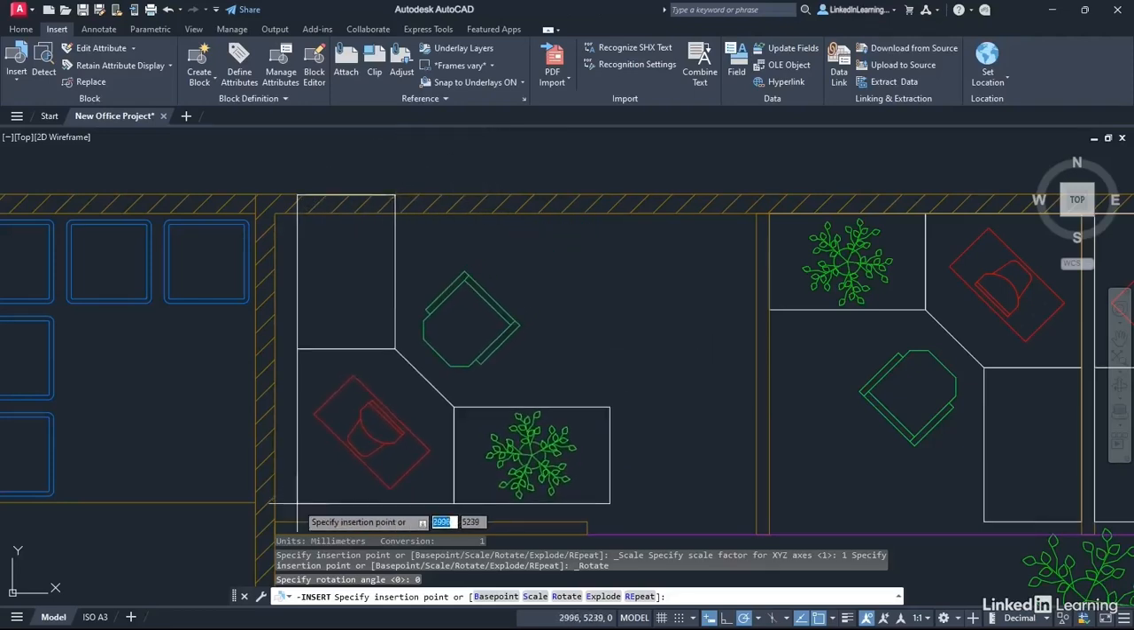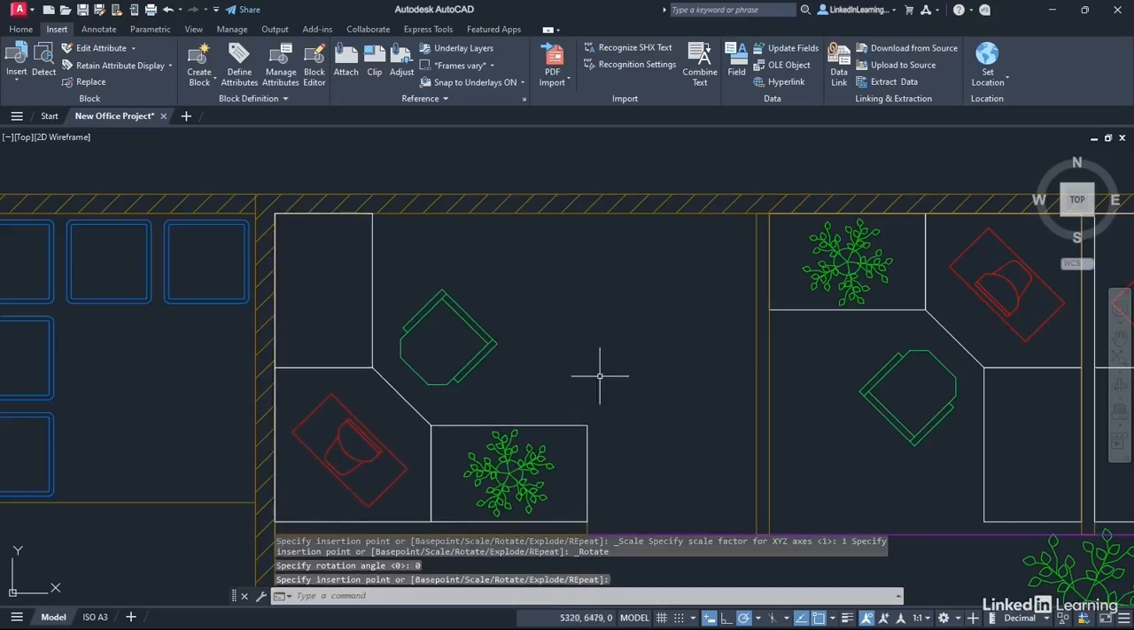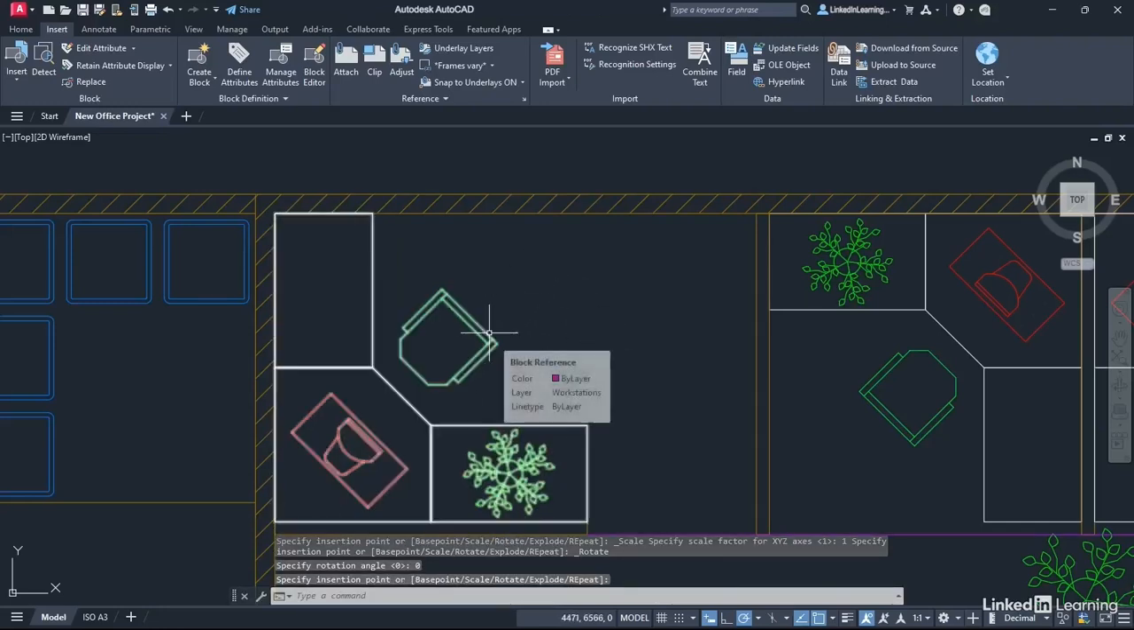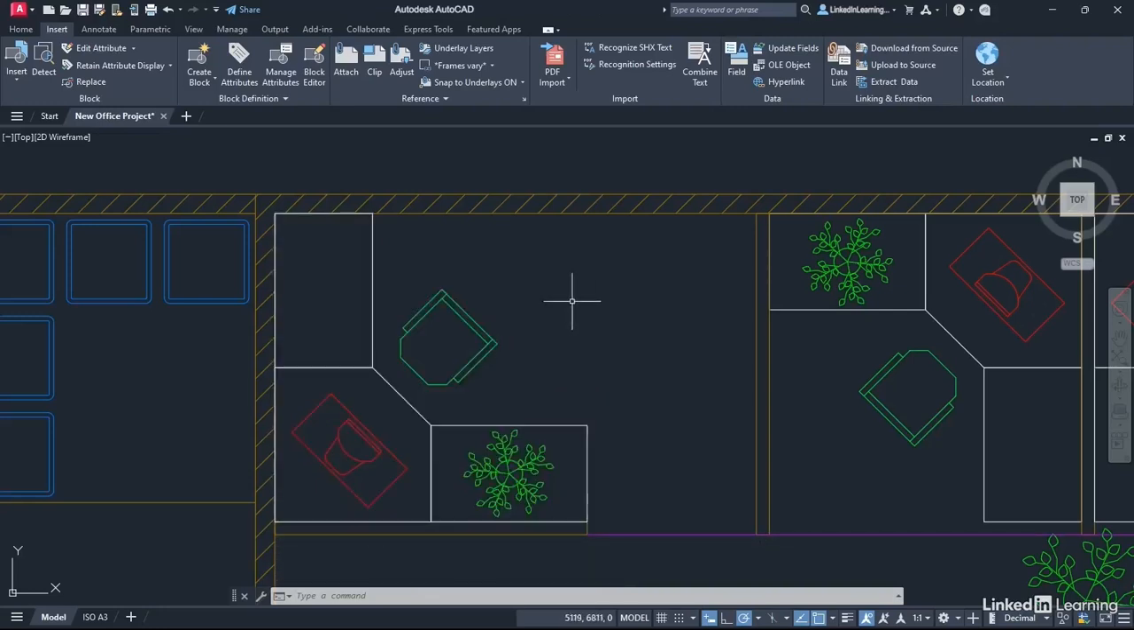So we'll go down there to that little corner of the wall, make sure you get the endpoint, left click, and now if you hover over this, you'll see it's not only a block, but it's gone onto the current drafting layer, the workstations layer. And the reason for that is we put the original objects that were making up the block onto layer 0 before we created the block.